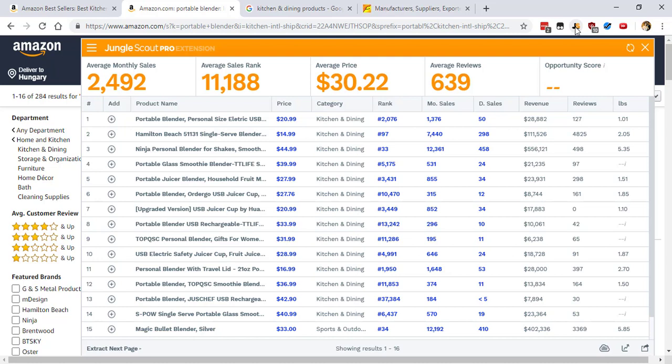So try to find products that have a BSR range between 300 to 20,000. The price range should be between $17 to $70. If you choose an expensive product, your profit margin will be higher, but the manufacturing cost will also be higher. A cheaper product means that your first inventory order will be more reasonable, but your profit margin will also be lower.